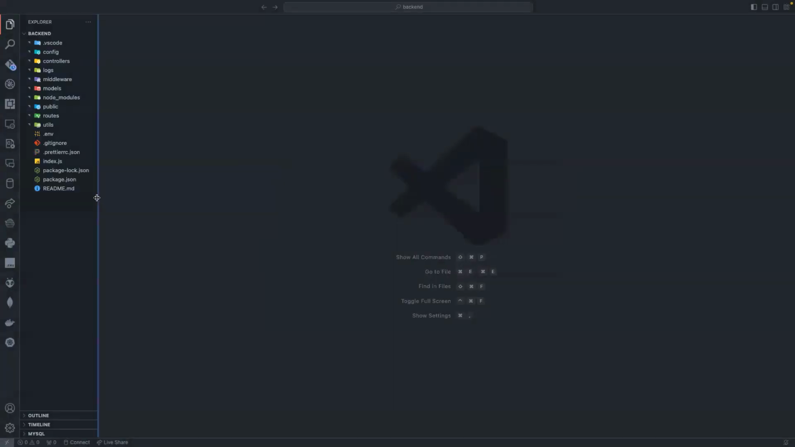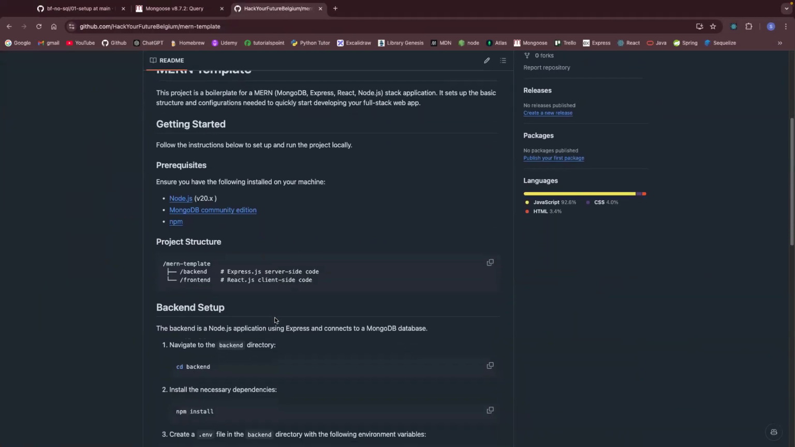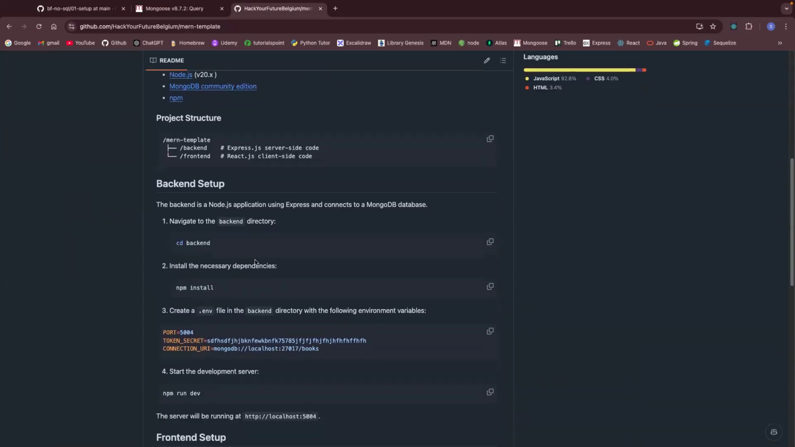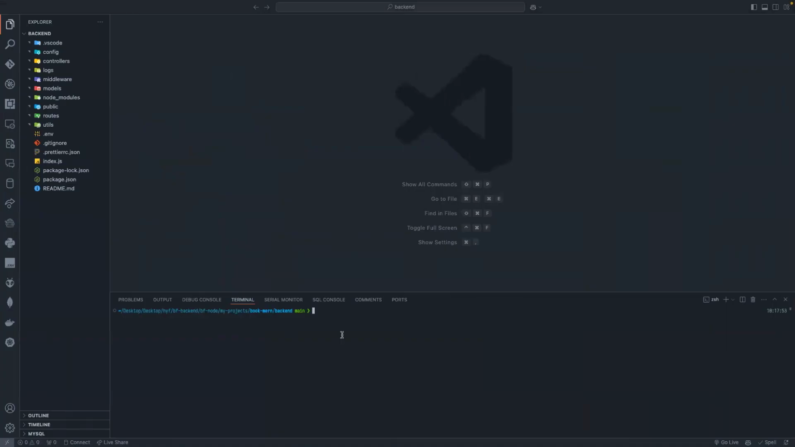Of course, for the backend, as you know, the first step I need to do, if you go to the documentation here, the first step you need to do for the backend, you need to go inside backend and do npm install to install the dependency. So all I have to do here, I can just say npm i to install all the dependency here.